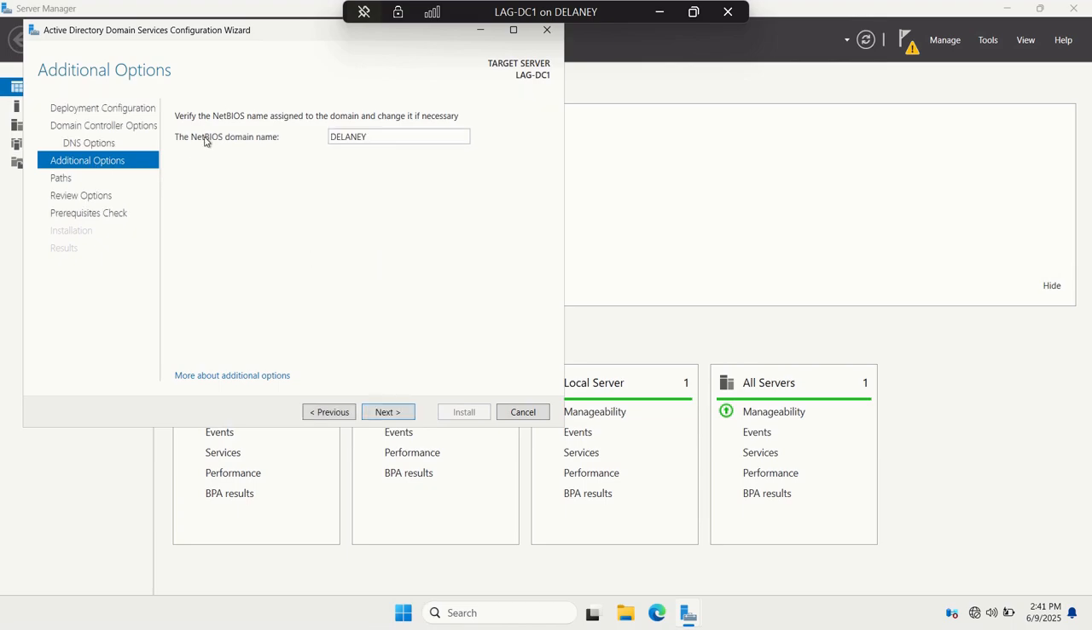In the additional options, where it asks me to verify the NetBIOS name assigned, the NetBIOS name is what? Delany. If you remember, the root domain name is delany.local. So it automatically picked Delany as its NetBIOS domain name. I'll click next.